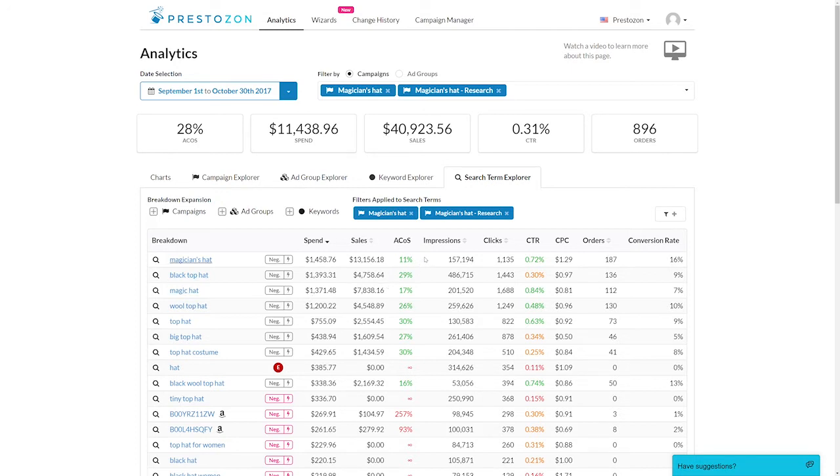So here's a search term that has an 11% ACoS. That's pretty good. This one has a 29% ACoS, and this is all sorted by spend. So these are our most important ones. You can see that these top 4 search terms made up most of our spend. Each one of these was worth about 10% of the total.